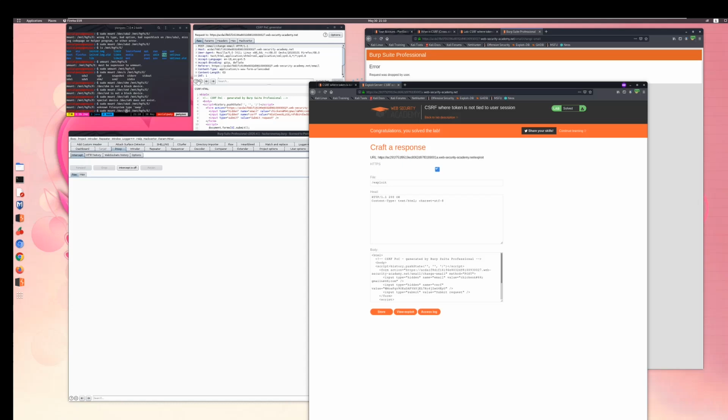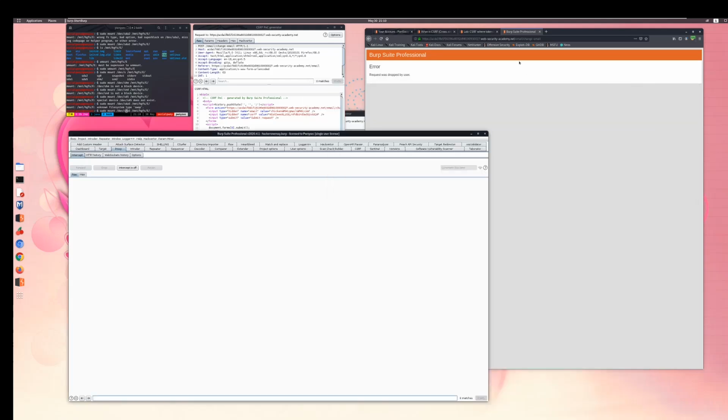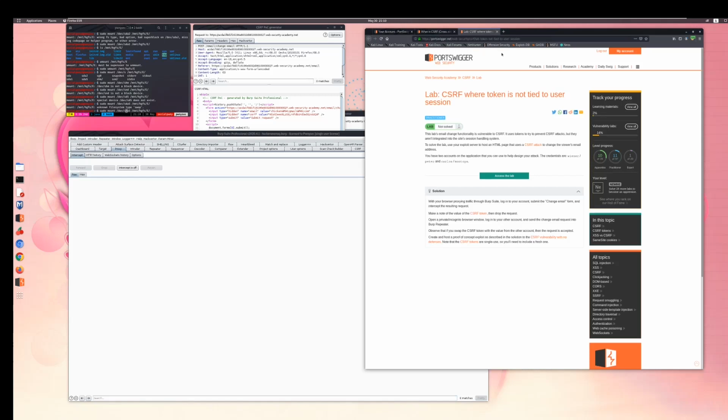We can move on from this one. So to recap, sometimes CSRF tokens aren't associated with the account. They are just generated, so they're not linked to the session cookies or the session ID. They're just generated tokens to verify that the request is authenticated, and you can still exploit it.